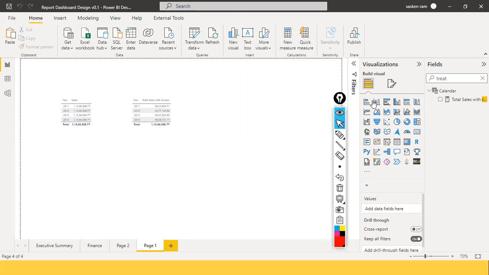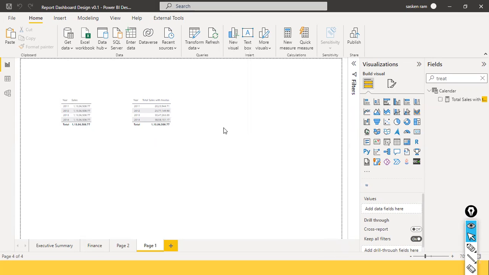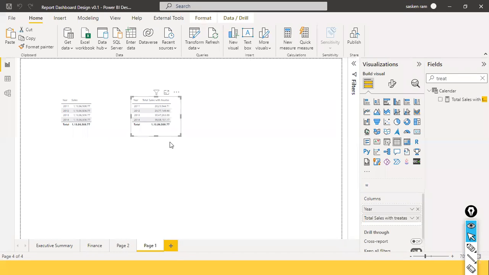In the interview, they'll ask you, what is TREATAS? Did you use TREATAS? Yes, there are situations where we don't have any relationship between the two tables. In that case, we have used the TREATAS function to create the virtual relationship. This is a virtual relationship. There is no physical relationship, right? Virtual relationship. This is called your TREATAS function.